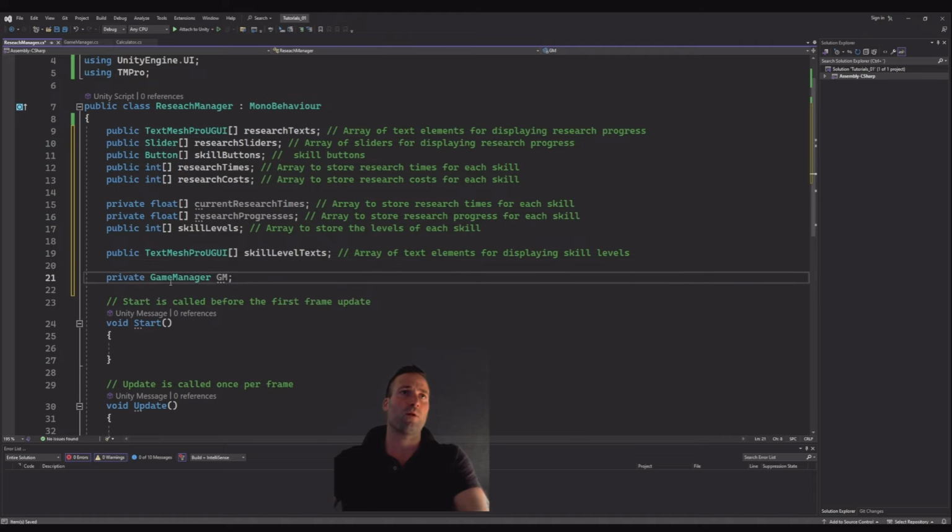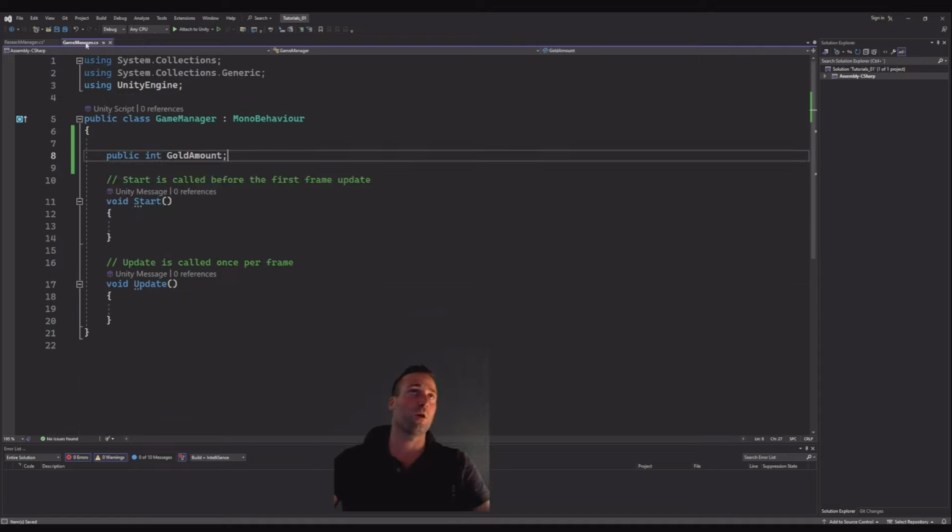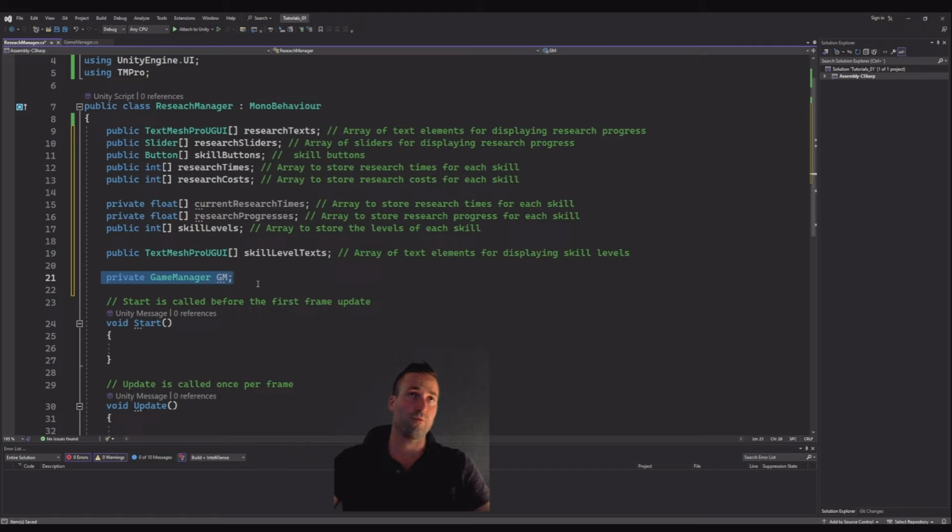And then we have a private GameManager called GM, and this is where you are linking to your script. I made the game manager script up here where we have our goals, so we need to get this in a later state. And this is why I have this. So if your script is named something else where you store your goal, then you should put it here, or you can put your goal into the research manager as well if you wish to keep it in one script.